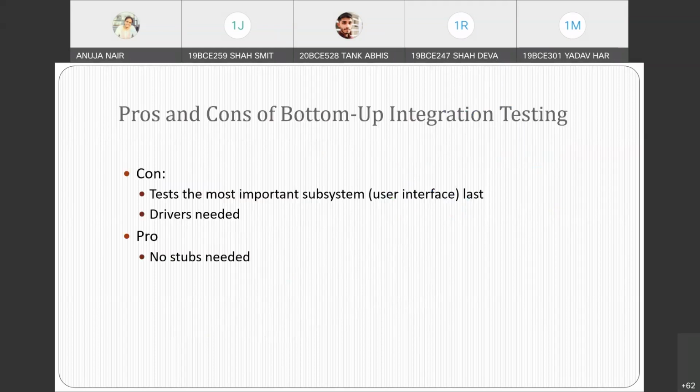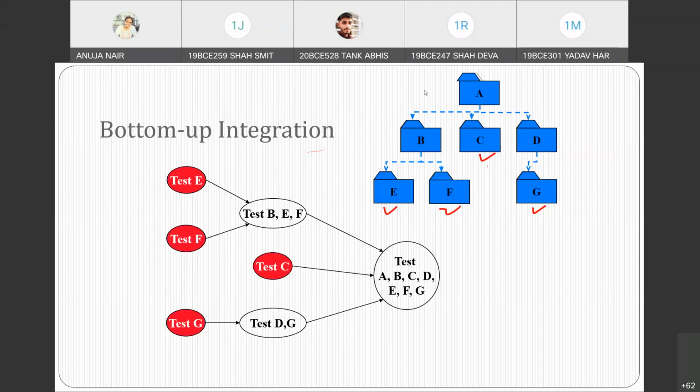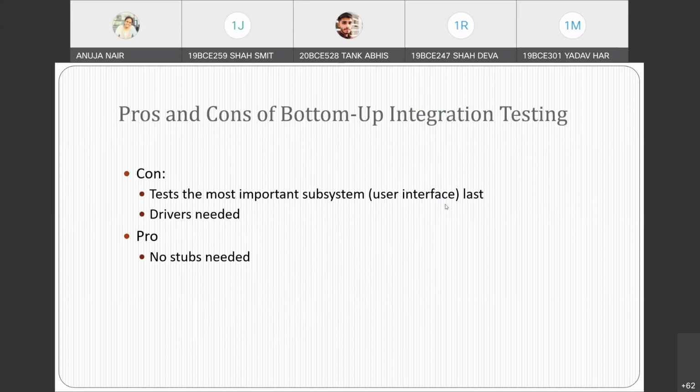Right? Now next, so this is fine. Cons: the most important subsystem, the user interface, is tested last. What we consider is that the topmost is the one which provides the major functionality, which is the UI part, so it is tested last. Drivers are needed, so again it is a con. Pro is what? No stubs are needed. But of course, the drivers would be much less as compared to the stubs, because generally on a leaf node you have more calls. So that is why we say that writing stubs is more difficult.